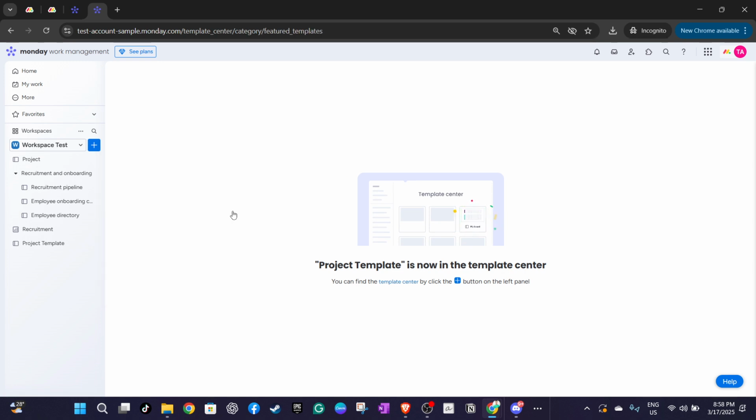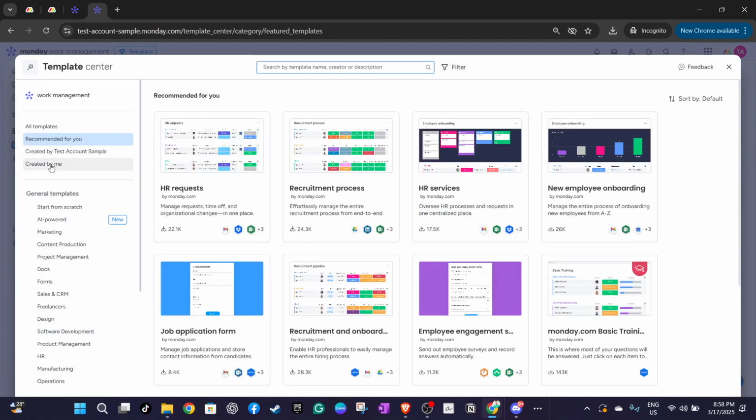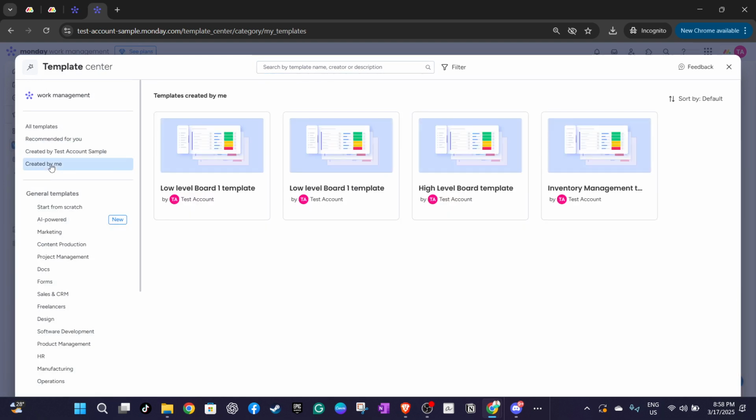You're now set to deploy this structured template for any upcoming projects, making it a breeze to jump into familiar workflows with ease. This method not only helps you maintain consistency across projects, but also saves valuable time, allowing you to focus on what truly matters for your team and projects.